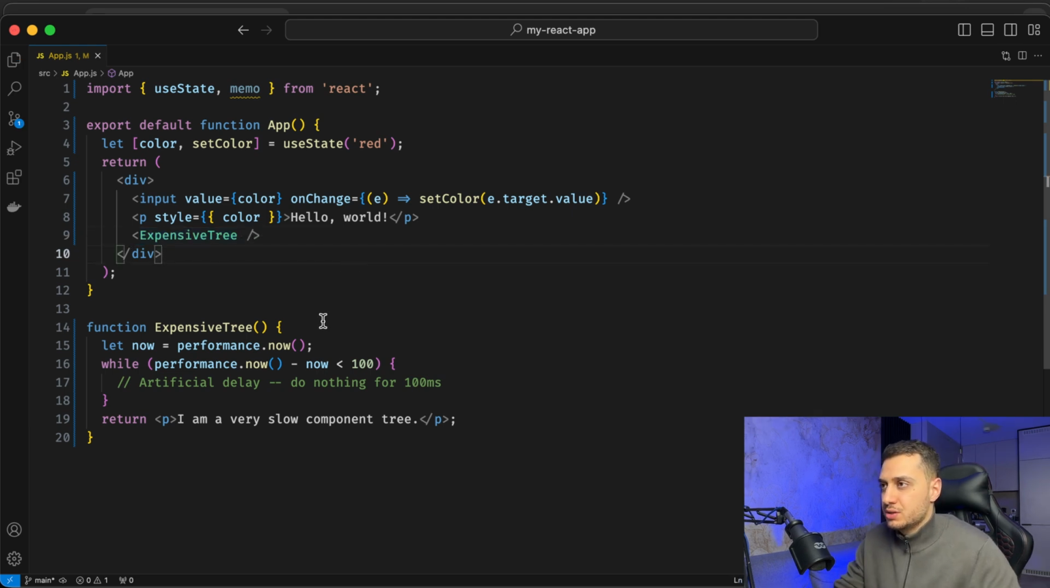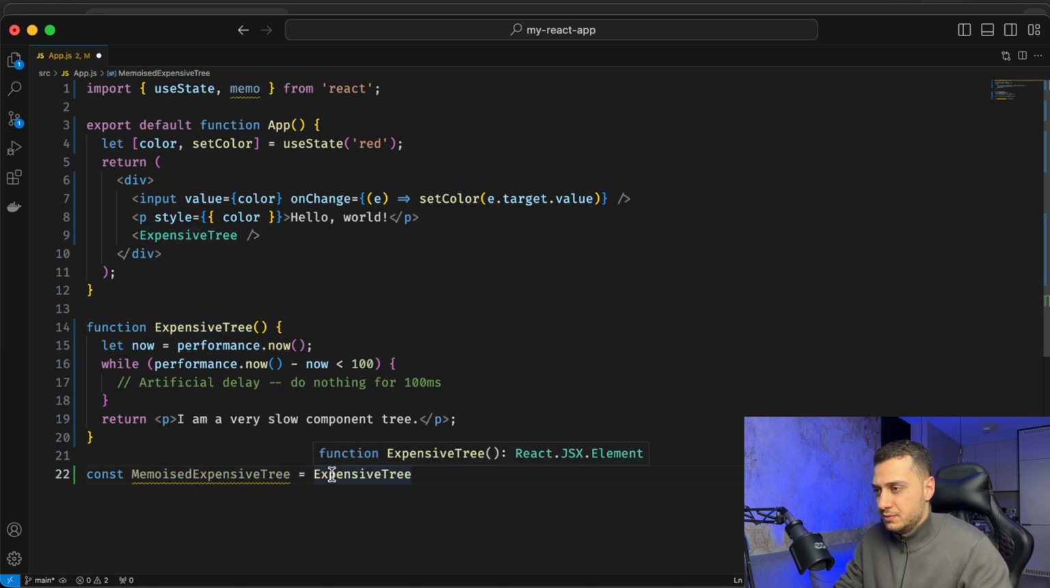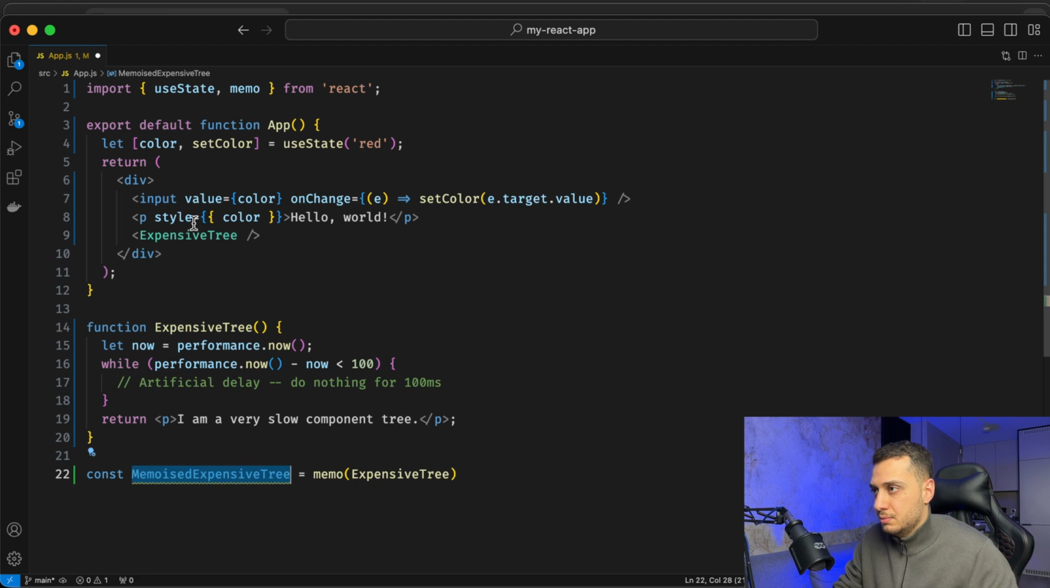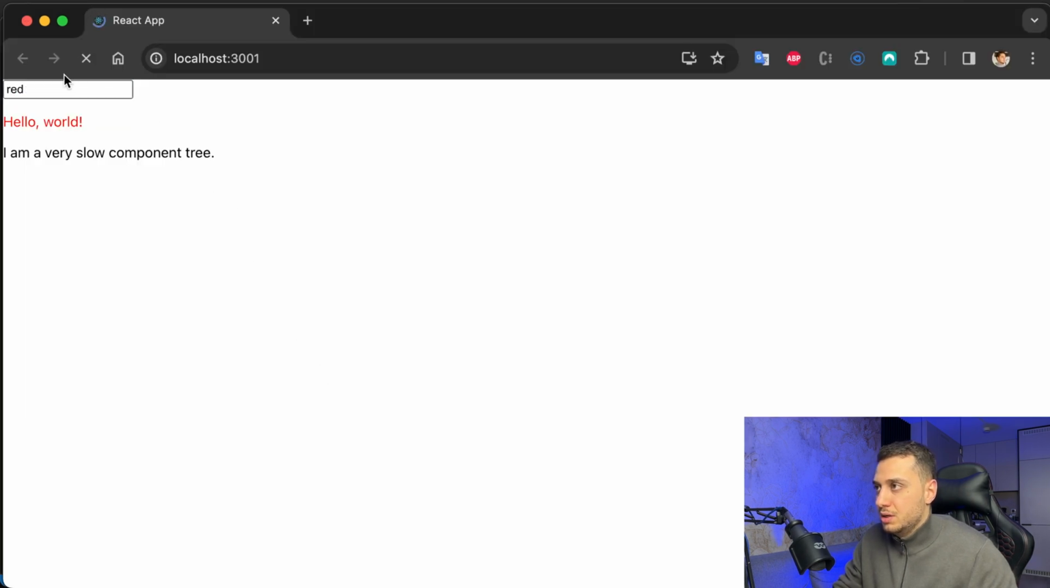One of the solutions that we can do is memoize this ExpensiveTree. Const memoizedExpensiveTree, and we can wrap it in the memo method, like this. And if I refresh and check, it works.